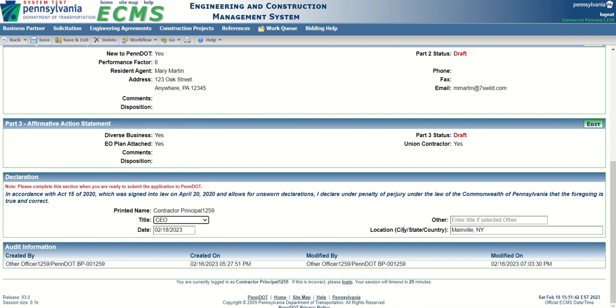Location, which is the city, state, and county, is actually information that is pulled from your company's information page. If the information needs to be changed, you can type inside of this box.